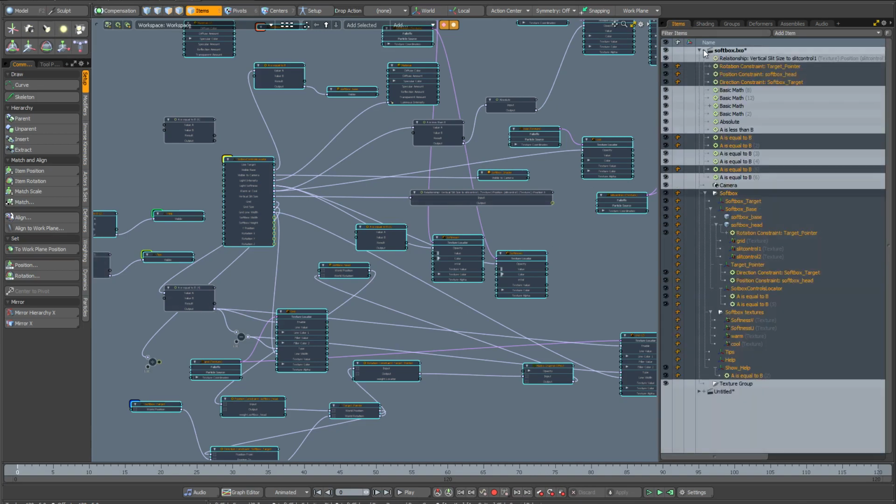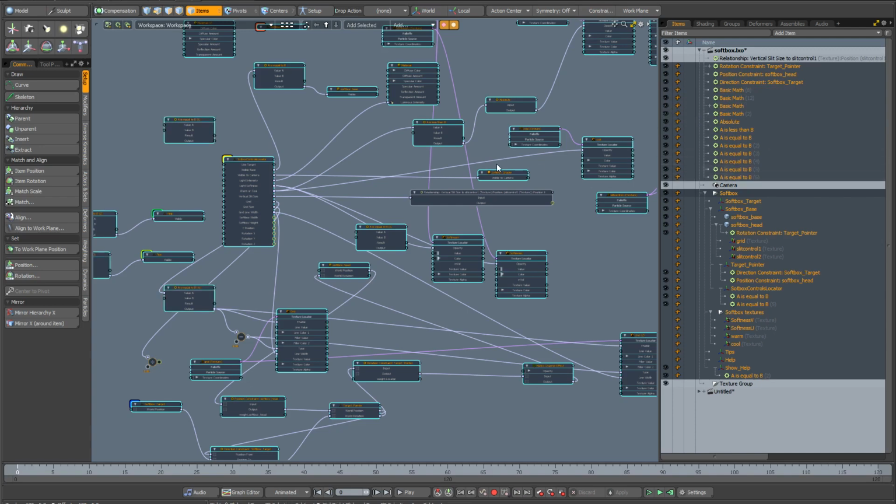So let me expand this plus sign, and I can see that indeed there's a whole bunch of nodes here that hadn't been selected because they weren't part of the original hierarchy. And this happens very naturally when you're working in the schematic. You don't always have something selected when you add a node. You quite often just add a node and then connect it by hand.